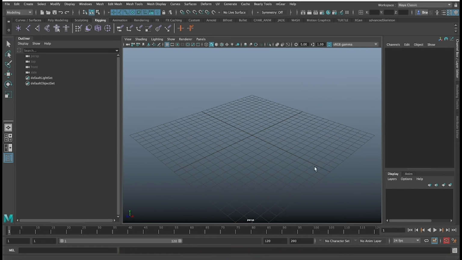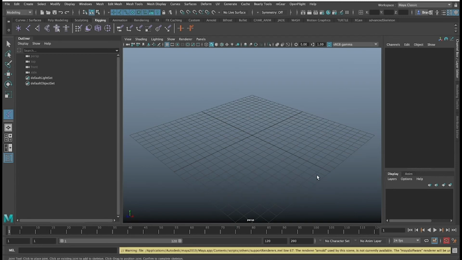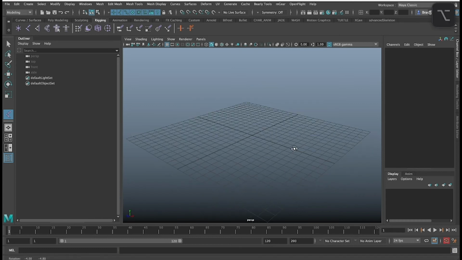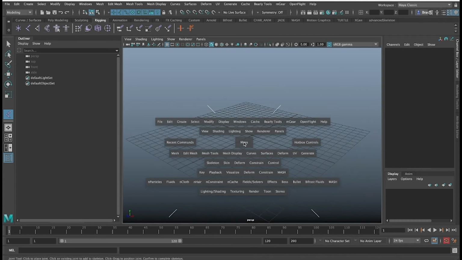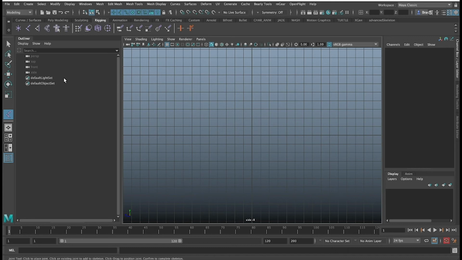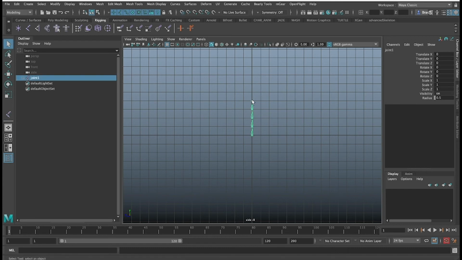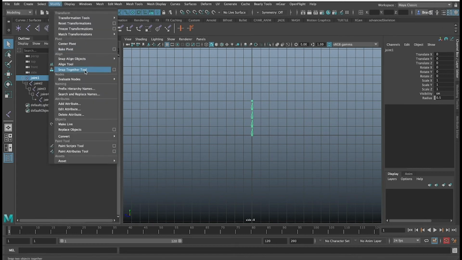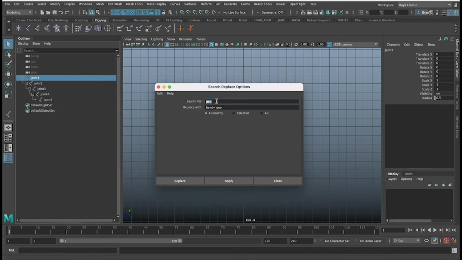Okay, for this, I'm just going to create the spine when it catches up. So just going to create a joint chain, and I'll rename these just so that it makes it less complicated down the line.